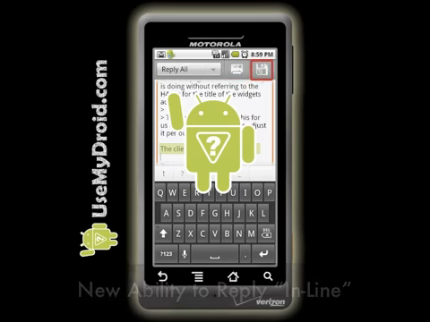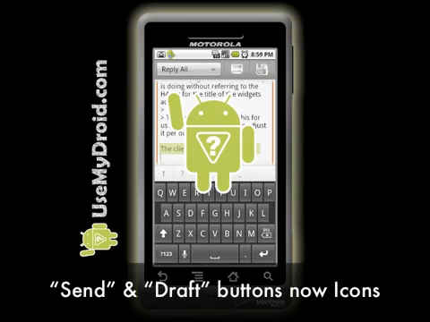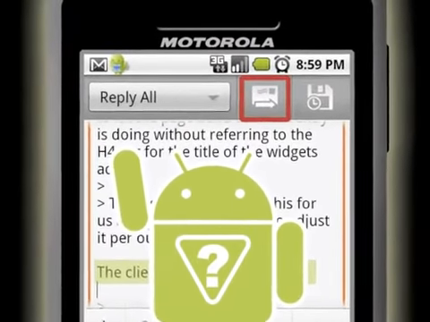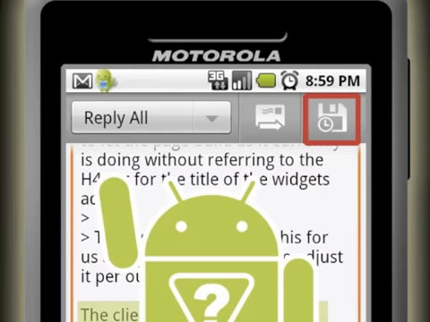Now, take a look up top where the flashy thing is flashing. Stop! Enough with the flashing. Gmail has replaced the words send and draft with icons. The one on the left is the envelope and arrow. It means send. The one on the right with the disk and clock, well, that means draft. I'll work on it later.